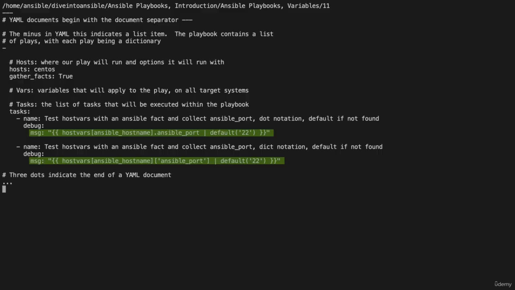In the next example, revision 11, what we're actually doing here is using a Jinja2 filter, and we'll be talking more about Jinja2 in the dedicated section. But we have a Jinja filter where we're actually setting a default value of 22. Therefore, if the value isn't set, it's going to set this to 22 by default. Let's give this a try.